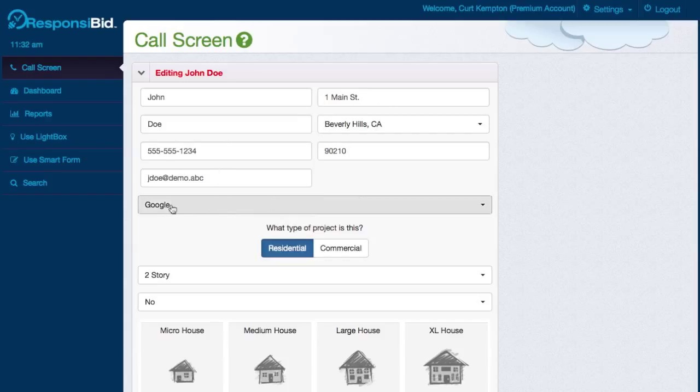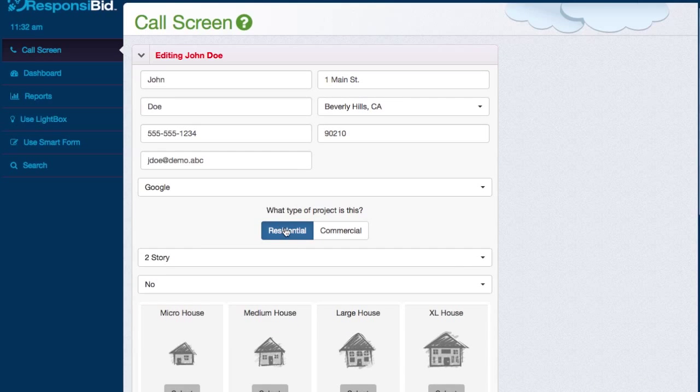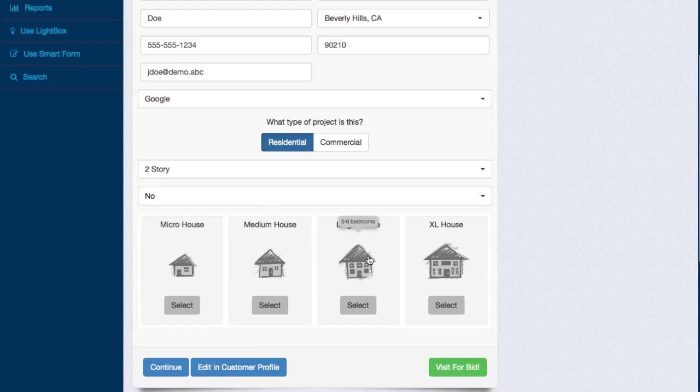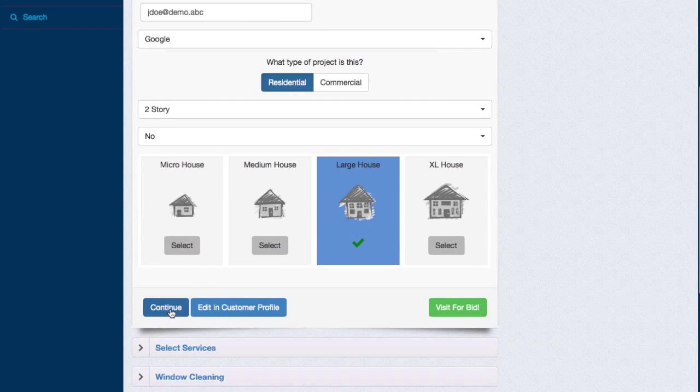It's obviously fake. We know how they heard about us. This is a residential project with 2 stories. Does not have a basement. We do need to choose a house size just for the sake of having it. So let's say they live in a large house. I'm going to click continue.